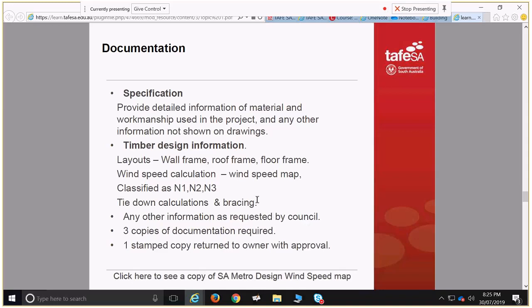Specifications provide detailed information, material and workmanship used in the project, and any other information not shown on drawings. So you have to be judicious about what information is included in specifications and what's on the drawings.